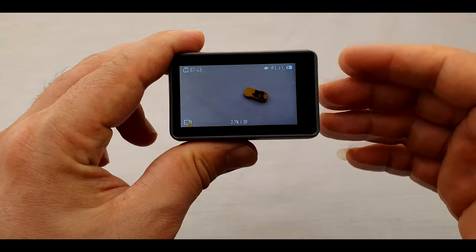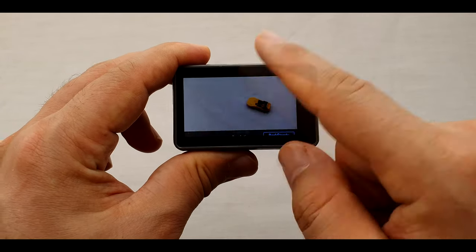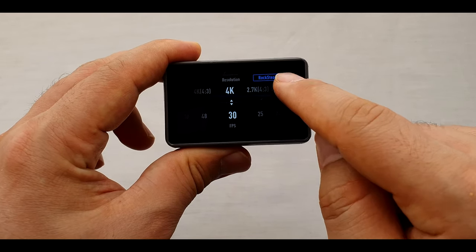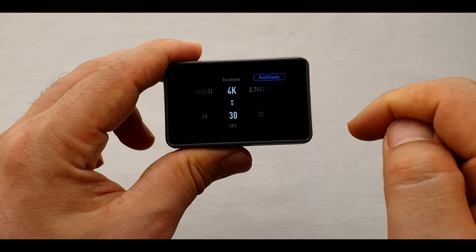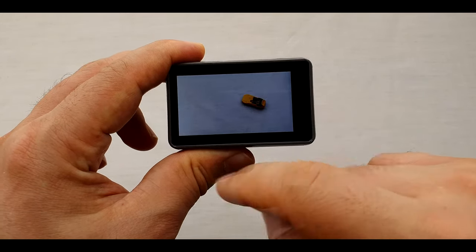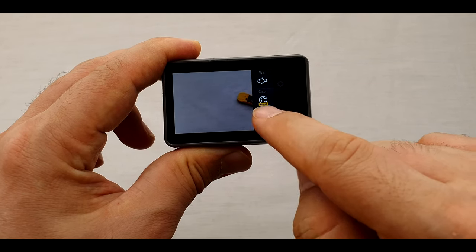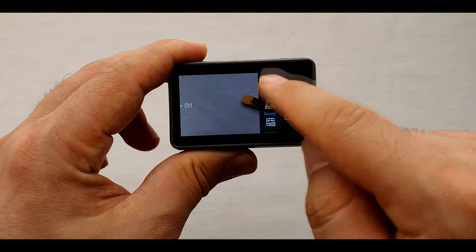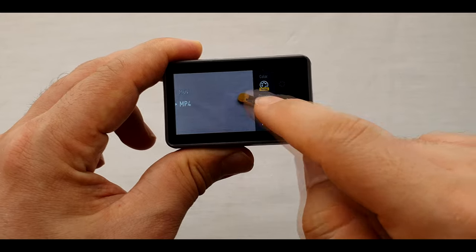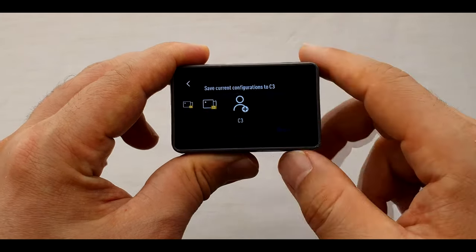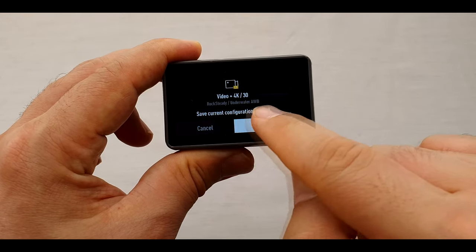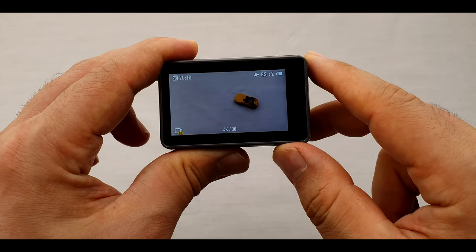You can save a lot of the settings that you're using on a photo or video mode or any others. So if you shoot like me on 4K in 30 frames per second with Rocksteady on and the warp off with MP4 format, you should be able to save them and use them so quickly. So what we have to do is go to the setting menu, go to the profile on top left. Now we can save them on C3.